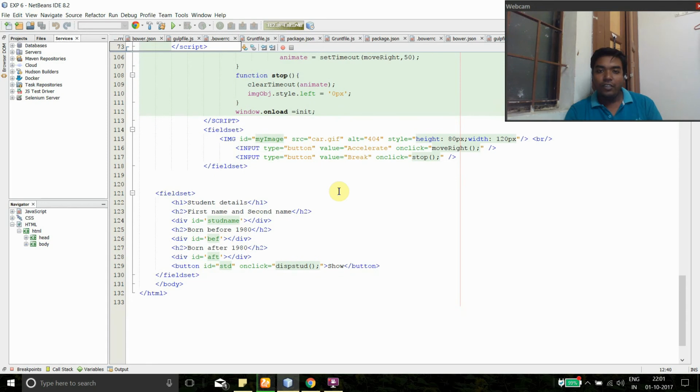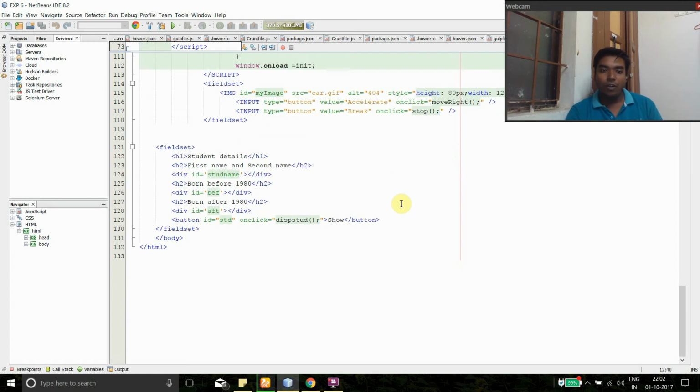Then in the fieldset I have created buttons called accelerate and brake. While clicking on accelerate, the image will move right on the screen, and while clicking on brake it will stop and go back to the original position. Then I have created the student details. In this, the division id is student name, then first name and second name. Student details will be printed, those born after 1980 and born before 1980. A button is created, and on this only the display student function will run.